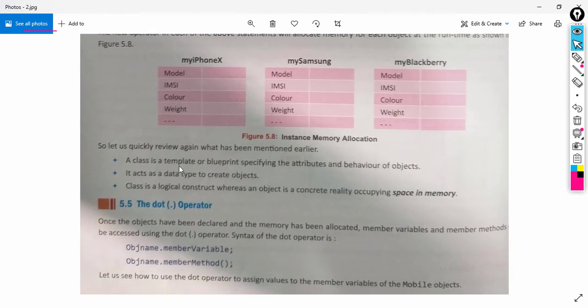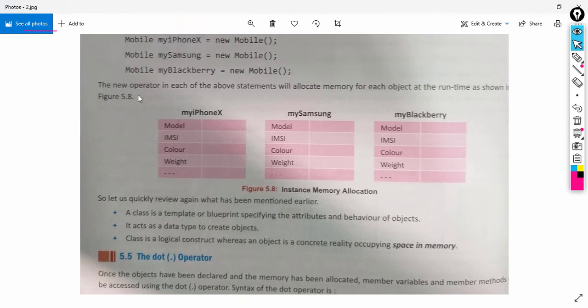Here you can see a class is a template or blueprint specifying the attributes and behavior of objects. See, this is a template. So using this template we can make any number of objects. It acts as a data type to create objects. Means this mobile will act as the blueprint to create objects. It acts as a data type.